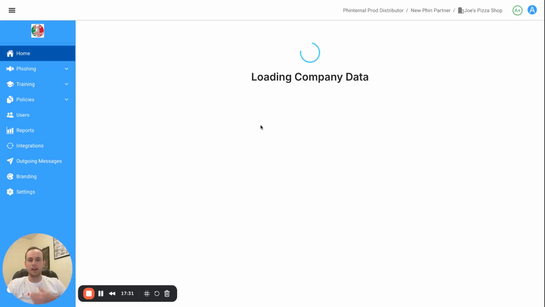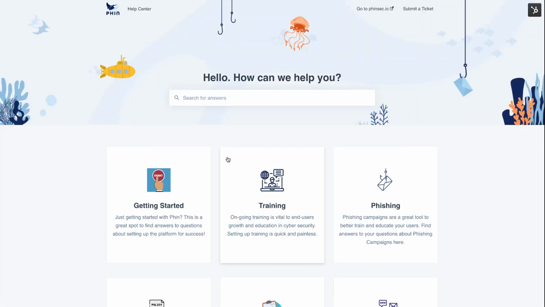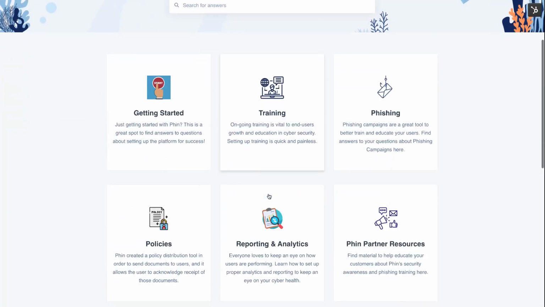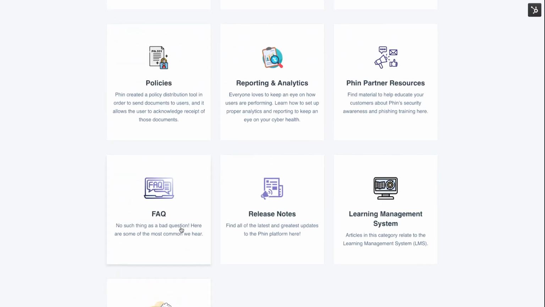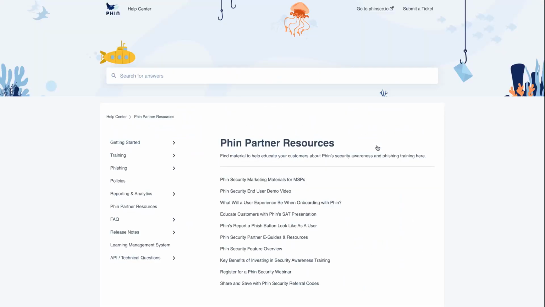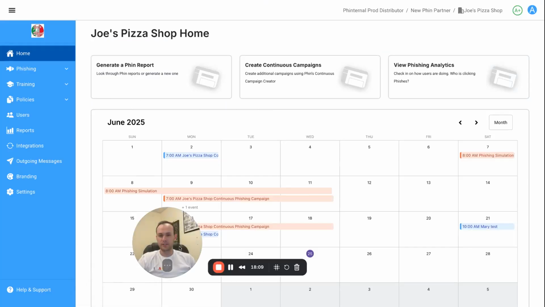And like I said, as you're going through the trial, if you do have any questions, you can always come to, I'll move myself real fast, help and documentation in the bottom left here. And that will actually take you to our knowledge base where we have a ton of guides to be able to do everything in our platform, to set up training campaigns, phishing campaigns, add users, integration questions, FAQs, things like that. And we also have lots of marketing material, enablement docs, documents for your end users to help you invest in SAT and help you sell Phin, right? So all of that's available in our public knowledge base as well. So feel free to take advantage of that.